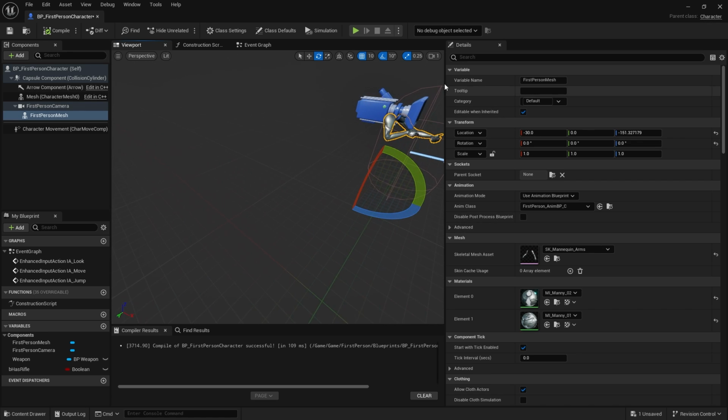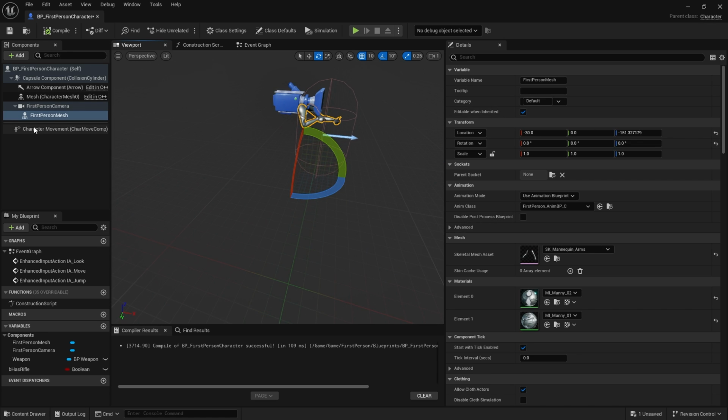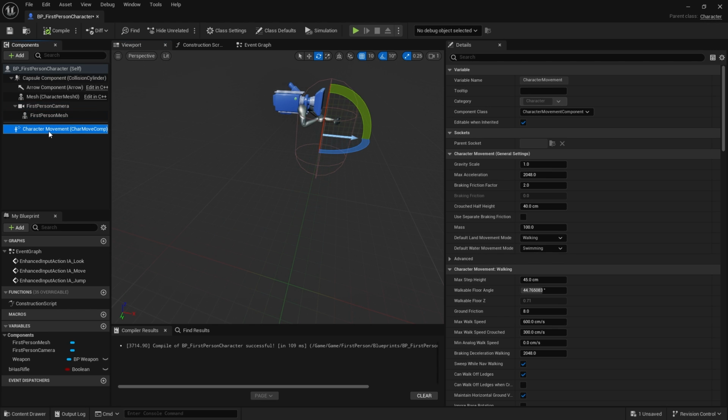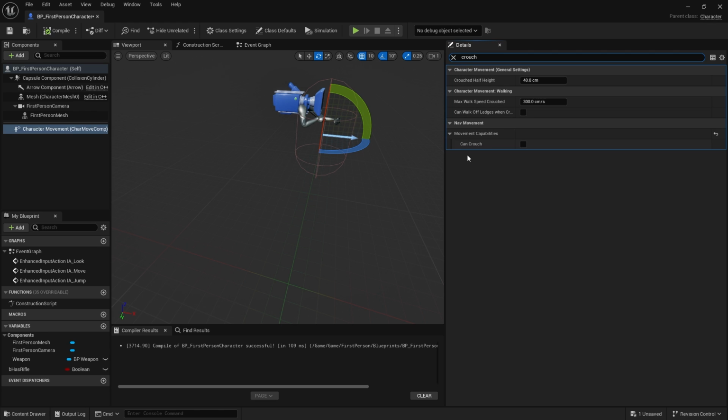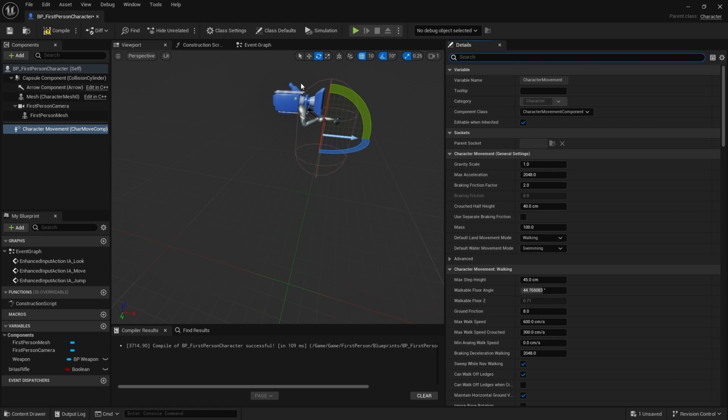There you go. So yeah, to make a character be able to crouch, we need to go to the character movement component and search for crouch. And you'll make sure it's turned on. So can crouch is turned on. And the benefit of using this crouch method is because it will automatically adjust the collision and everything else related to the collision, and like the camera height, for you. So it's really easy to put in.